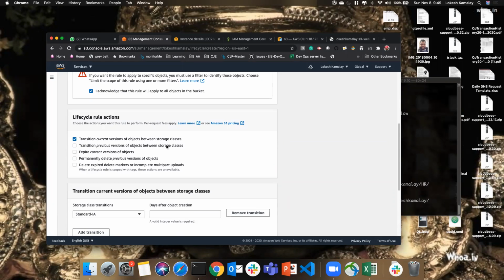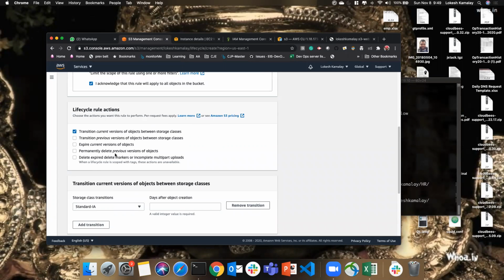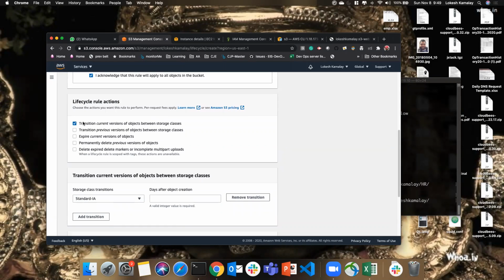Transitions previous versions, not previous versions. Expire current versions of objects now. Permanent deleted. So let's keep only this one. So you can choose based on your things. So you just wanted to retain the deleted objects.